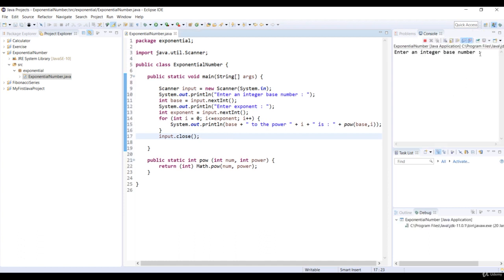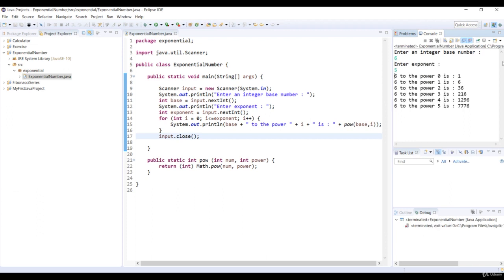So we enter 6 for the base number and enter 5 for the exponent. And look at the results in the console. On each for iteration, we call the pow method to calculate the powers of a given base number. So let's have a look.